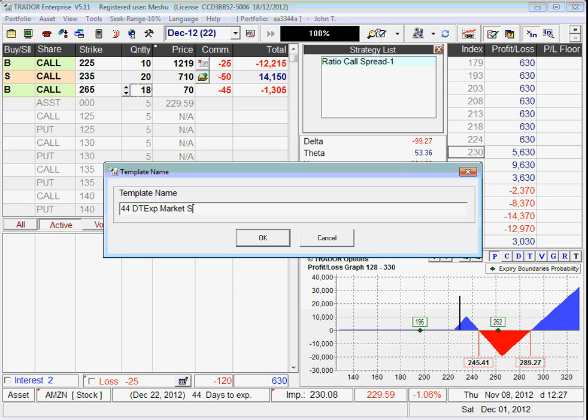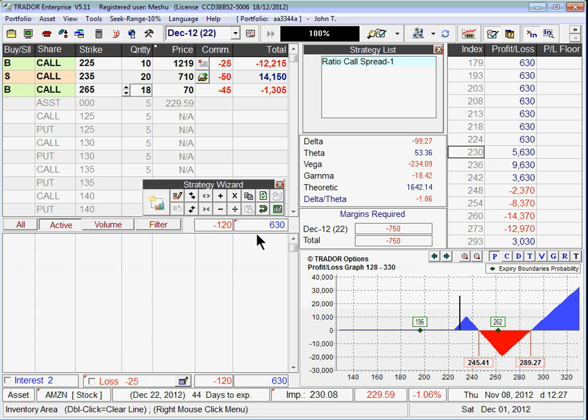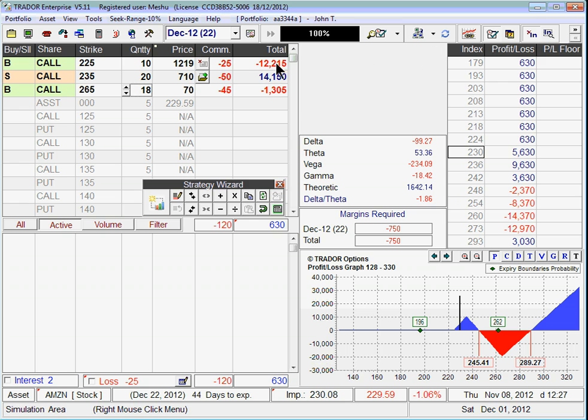market still or down, 6.5% distance up, a meaningful name, and confirm with the OK button. OK. Now I can hide this strategy list and clear the position by clicking on the Clear Position Quick Action button.